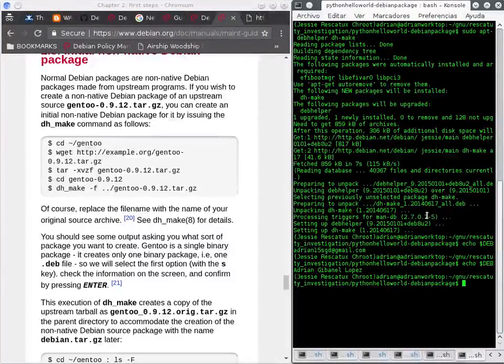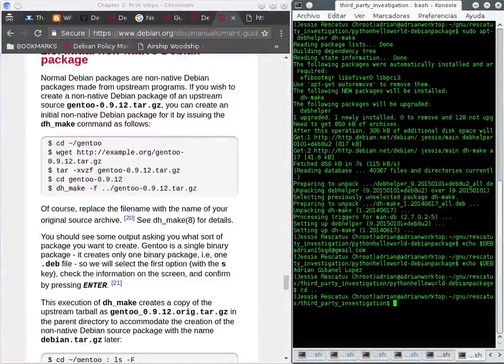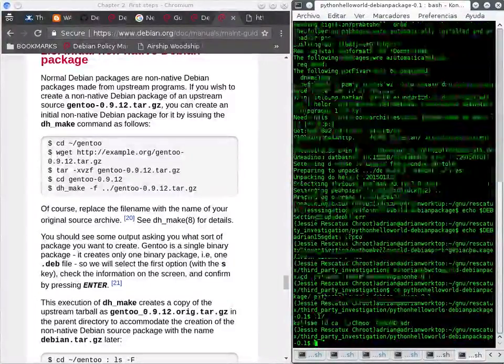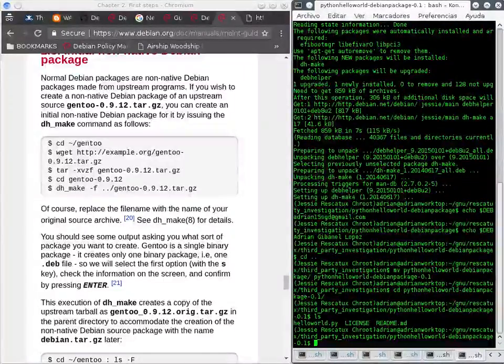So what they are telling here is the following. I'm going to remove the Python hello world Debian package, and also the hello-world-debian-package-0.1. Okay. And now I'm going to enter here. Maybe I should have used a shorter name, but I have used this. So yeah.